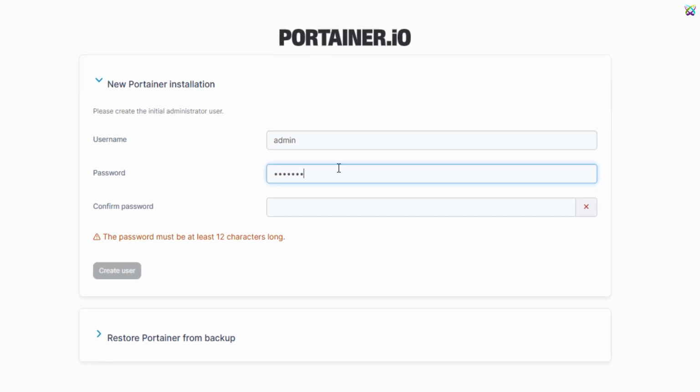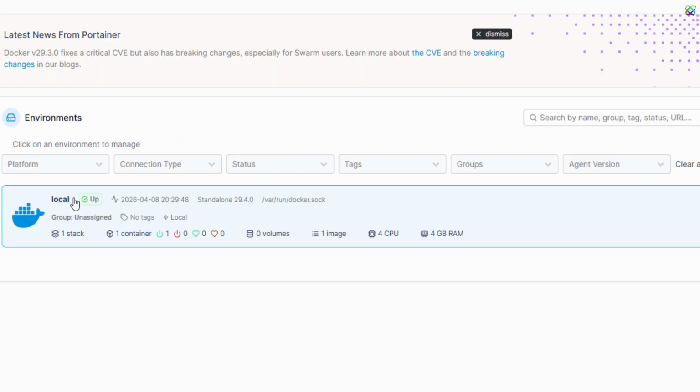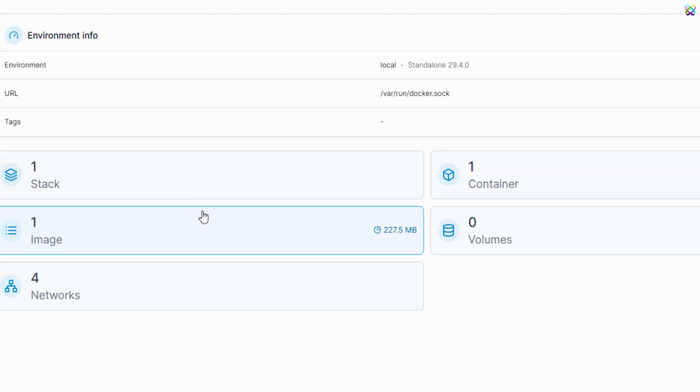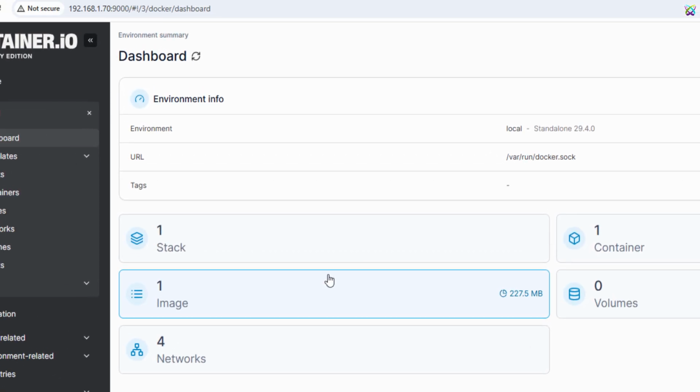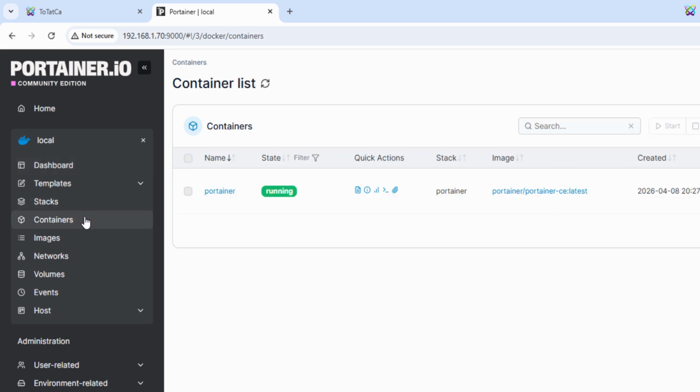On this first screen, please enter your desired username and create a strong password for your admin account. Next, on the Environment Setup page, let's select Get Started to proceed. Next, select the local environment. Immediately after, you'll be taken to the dashboard. From the left-hand menu, please select Containers.